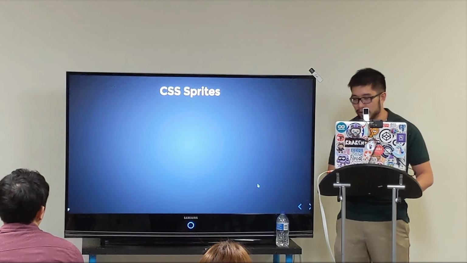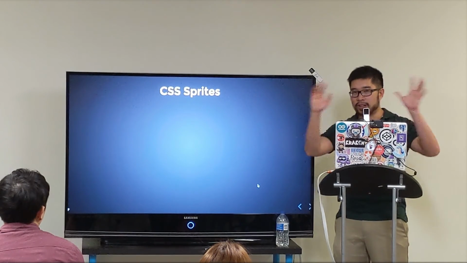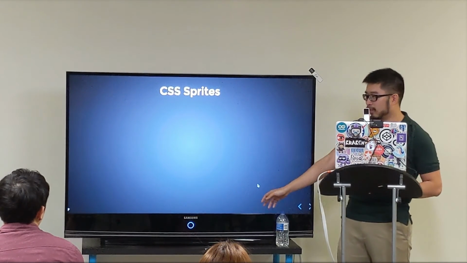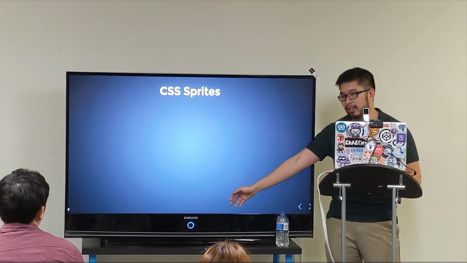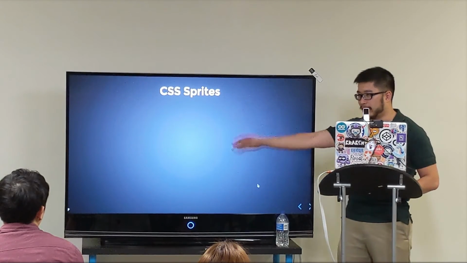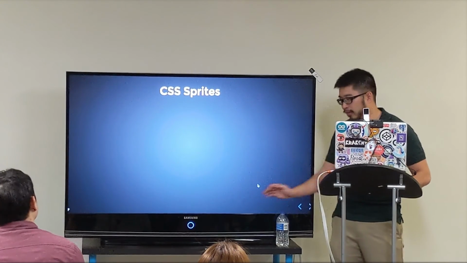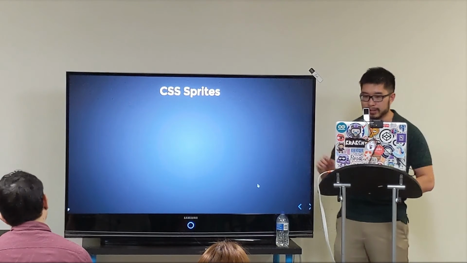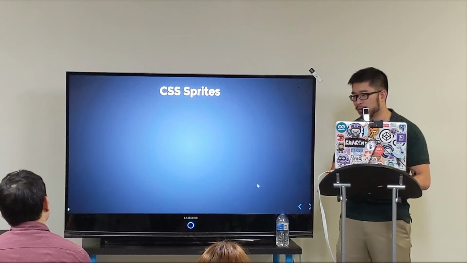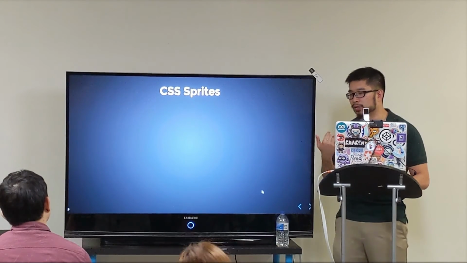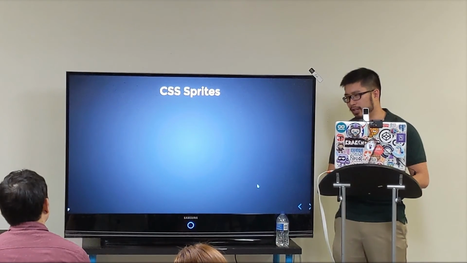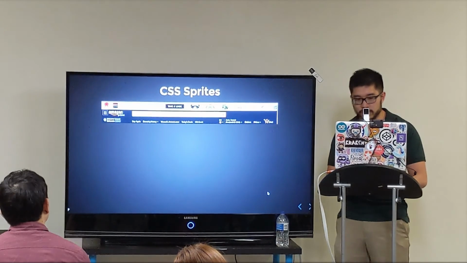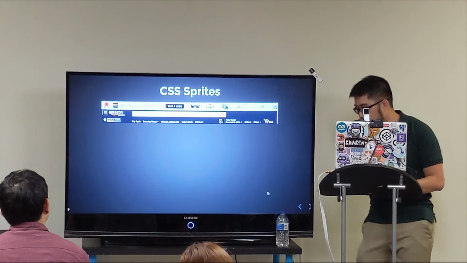Let's say you have 30 icons, like a Facebook icon, a LinkedIn icon, a Twitter icon, and 30 other variants of it, and it's all on your site, either in the footer, the sidebar, or the header. You could import 30 SVGs if you wanted to, and each SVG is maybe 3 or 4 kilobytes. But what you can do instead is something called a CSS sprite.